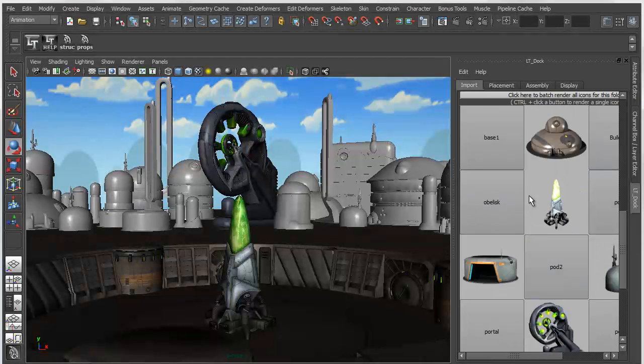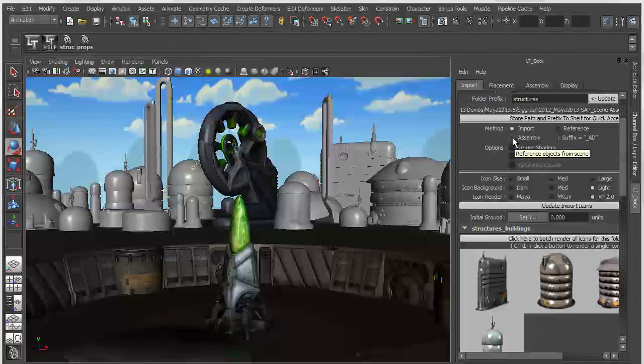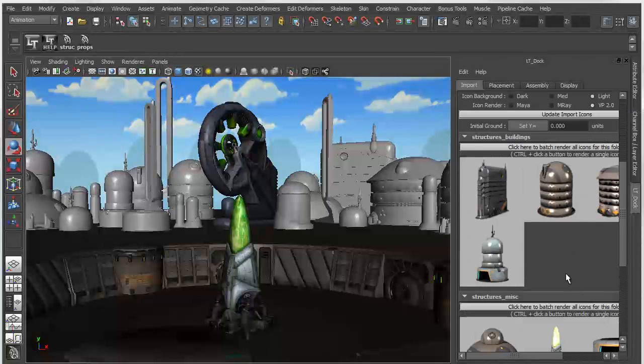So what I can also do is I've modified this to specify reference nodes, or assembly nodes. If I set this to assembly, what that will do is it will look for any file that has a suffix of _AD, and it will build an icon and allow me to basically create an assembly reference to that definition file.